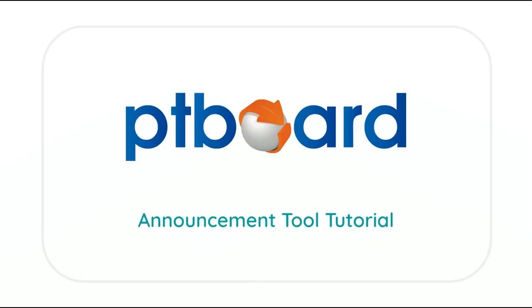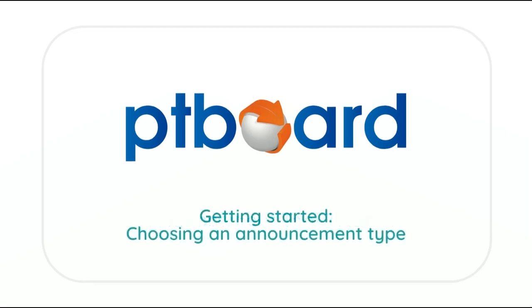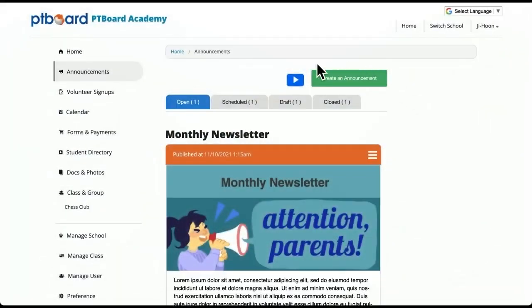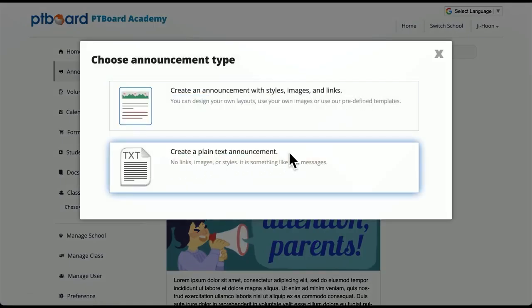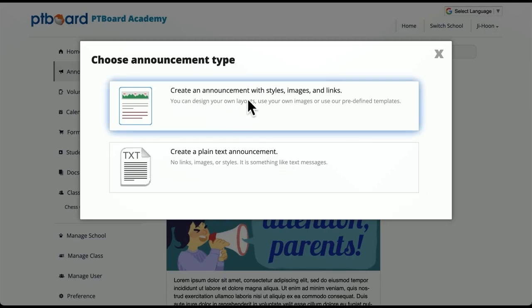This tool is intended to support you in communicating upcoming events, academic requirements, or other general updates. To get started, click the Create an Announcement button. You can either choose the plain text announcement layout or template announcement layout to get started.